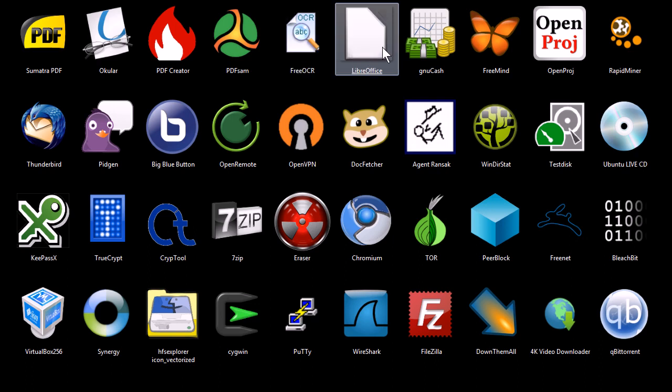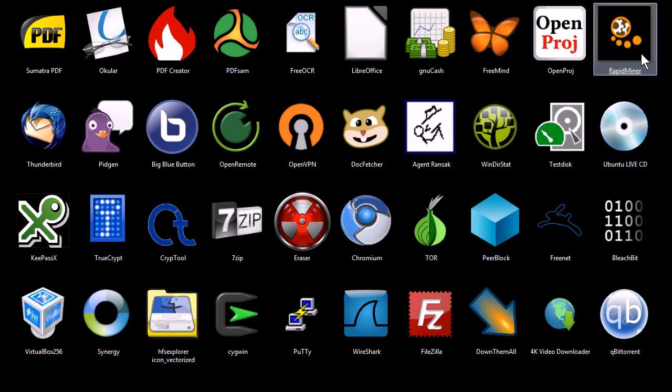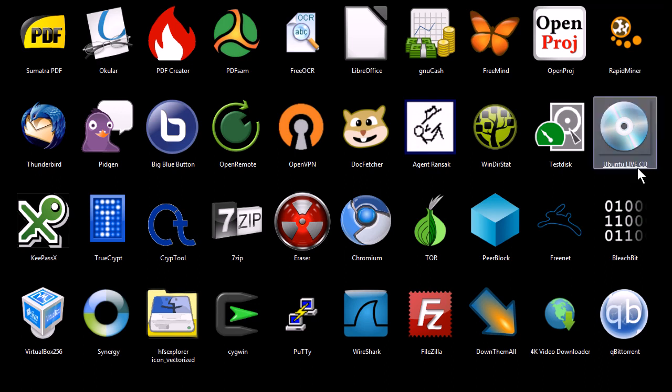LibreOffice is a complete office collection, productivity collection like Microsoft Office. Has spreadsheets, presentations, tools, database, word processing, things like that. GnuCash is a program similar to QuickBooks. It's a financial accounting software. FreeMind is a mind mapping software. OpenProject is a project management software. And RapidMiner is a data mining and data analysis tool.